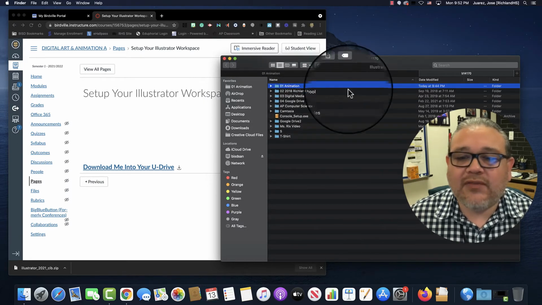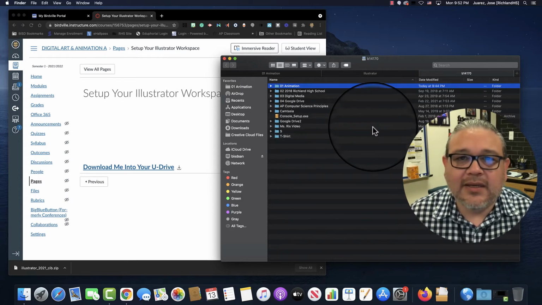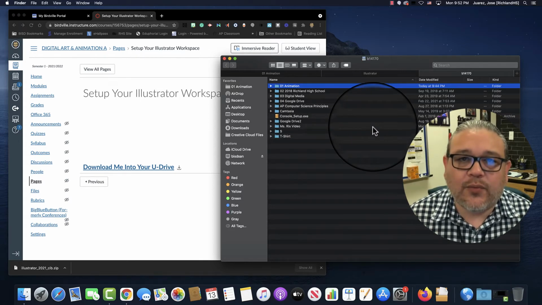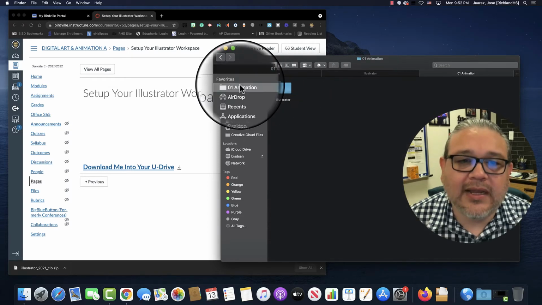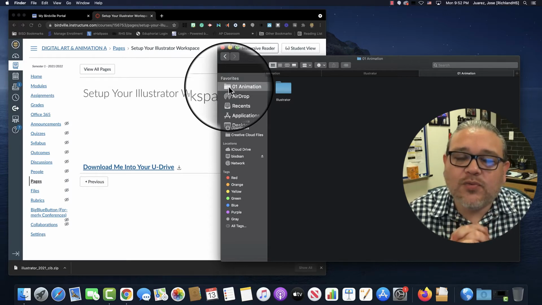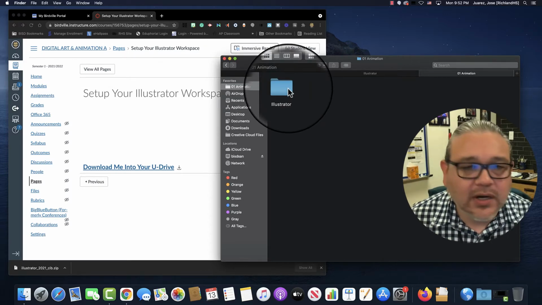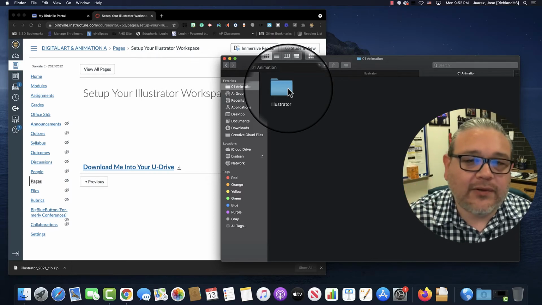So now you don't have to keep going to your U drive and do all these different things. It's easier for you to find your workspace. So you double click that animation. Now every time you click that, it's going to shortcut right to your animation folder. That's where we want all your files, right? We don't want it in the desktop and we don't want it in the downloads. We want it in your animation folder that's in your U drive.